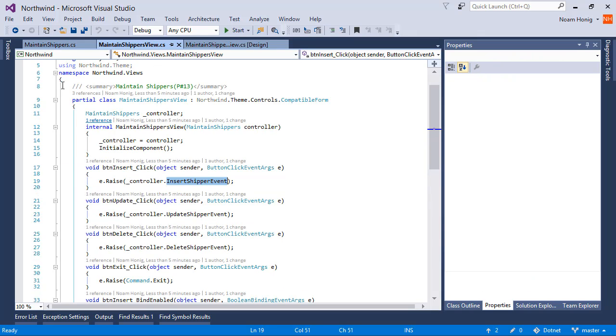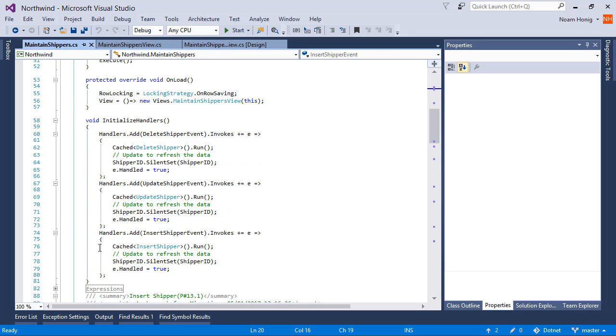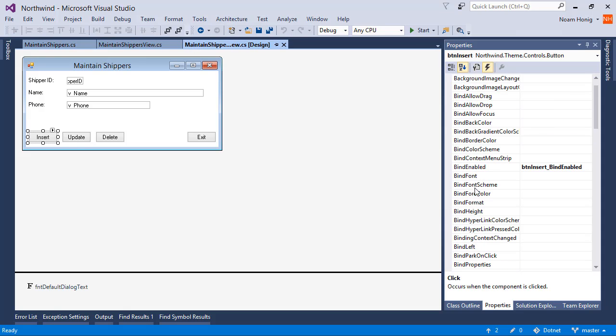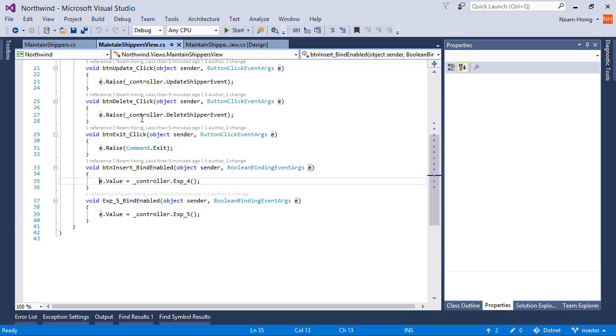If we follow that through to our code, we'll go to maintain shippers and look at our handlers. This is what happens when we insert a shipper. It basically calls the inner class of insert shipper. And we can also see that there is a bind enabled property here. And we can see that the insert button is only enabled according to expression 4.